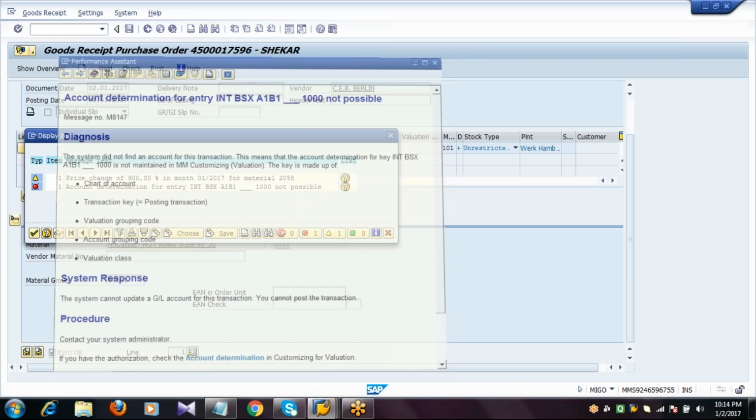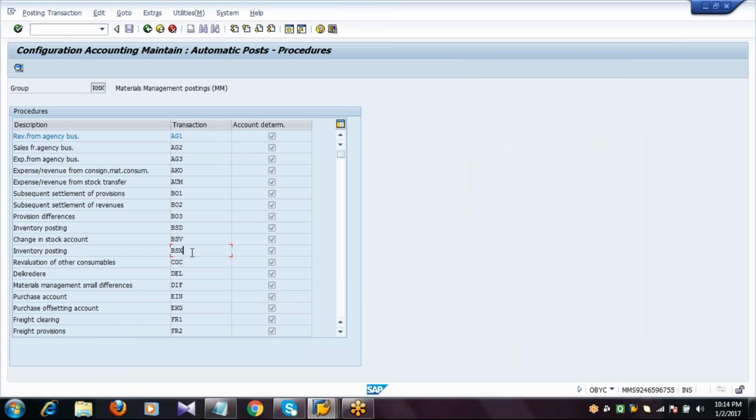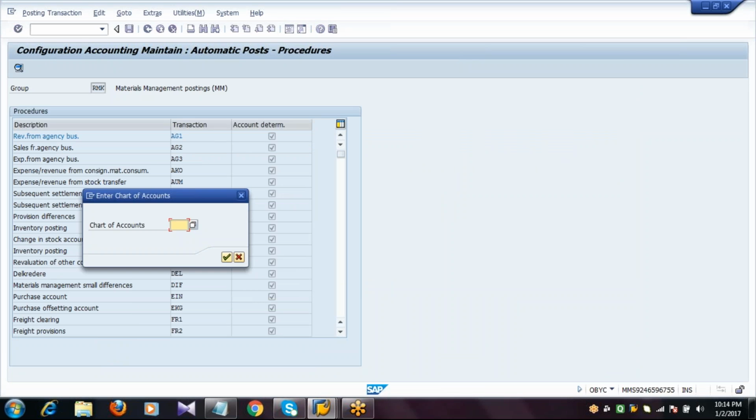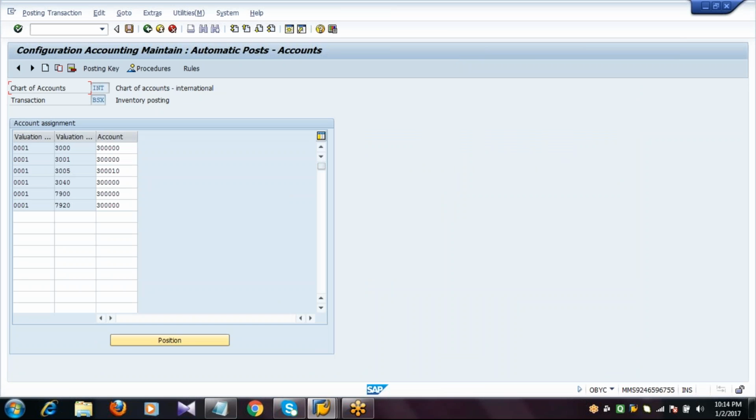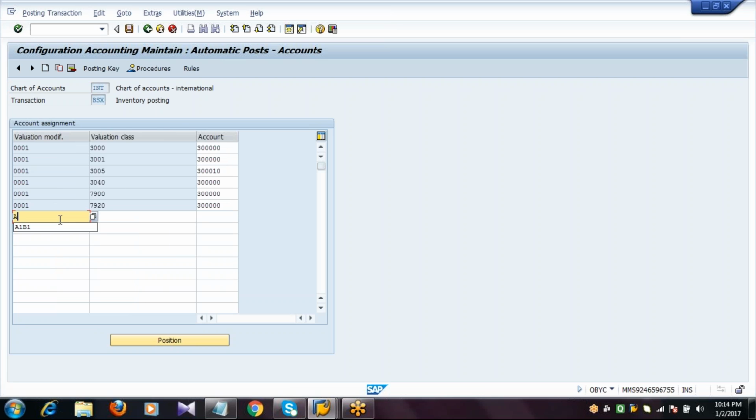Now go to the transaction code OBYC, select BSX, double click on it. The system will ask to enter the chart of accounts, enter it. Press enter. Now here INT BSX, valuation modification A1B1, valuation class is 1000. Up to the valuation class, it's a part of the MM module. This accounting information in the real time you'll get from finance, but in our training program it is standard. Save. Now it is possible.